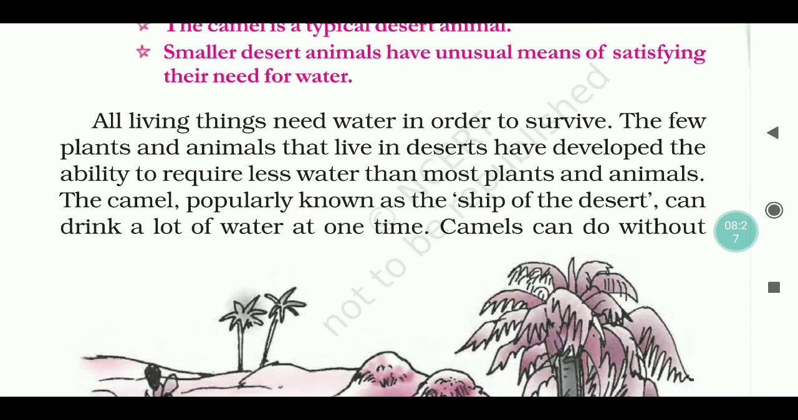Now see, all living things need water in order to survive. It's a general concept, as we know, that all living things, like plants, animals, and we human beings, need water in order to survive. The few plants and animals that live in deserts have developed the ability to require less water than most plants and animals. They have modified themselves so that they need very little water to survive. Say, for example, the camel, popularly known as the ship of the desert, isn't it?